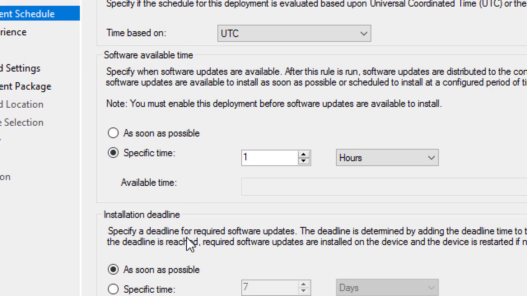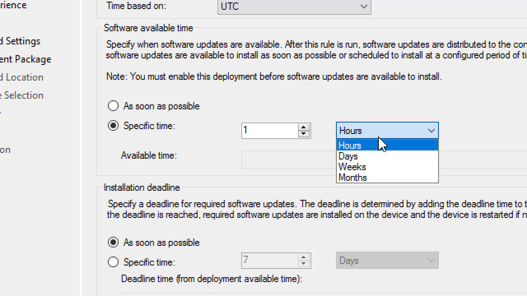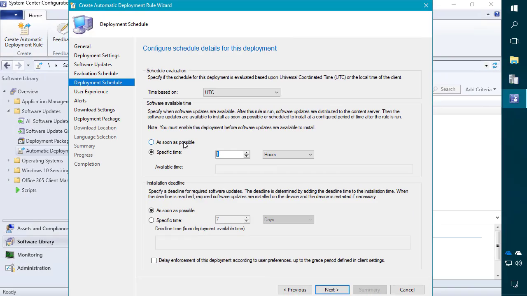For the deadline, it looks like the default template placed that out an hour. Let's see if we have minutes here. Nope. So I assume the hours is there just to allow content to stage out to your DPs. So that might be okay to leave. In my case, I'm going to make it as soon as possible just because this should go out really quickly where I don't have a lot of latency between my remote distribution points. So that should probably be fine here.